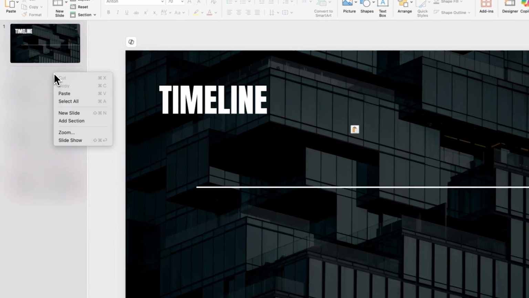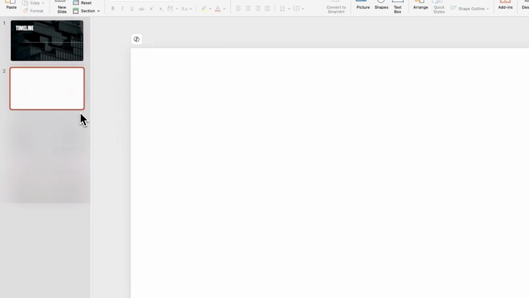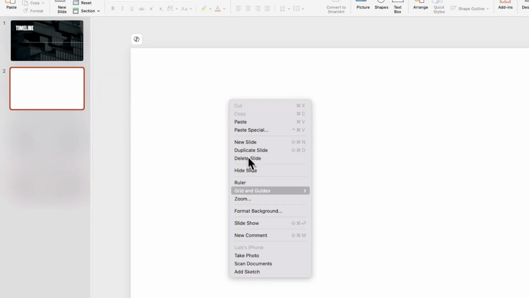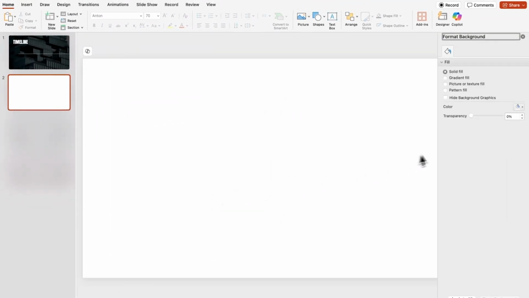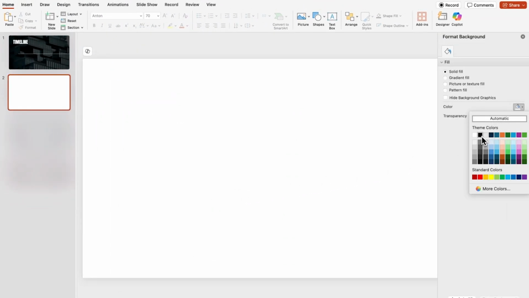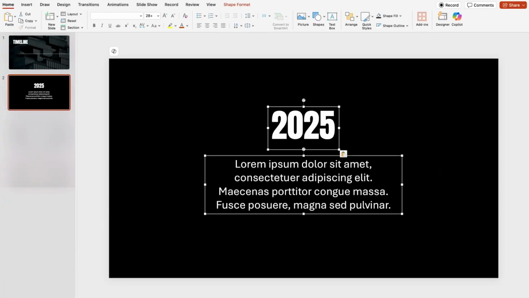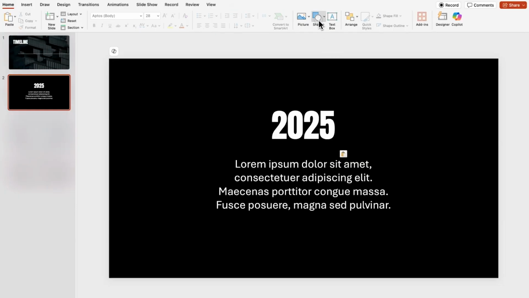Okay, great. So now you can insert a new slide. And first we're gonna change the color of the background. So right click on it, click on format background and change the color to black. And here let's just add a date and your body text. For the date, I'm using the font Anton, and for the body text, I'm using the font Aptos.